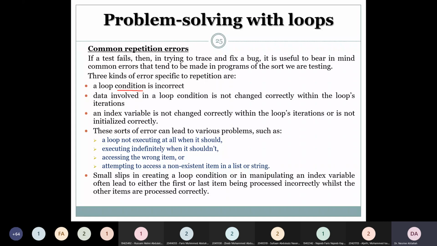The data involved in a loop condition is not changed correctly within the loop's iterations. An index variable is not changed correctly, like the position that we made in the last activity, within the loop's iteration, or is not initialized correctly. These sorts of errors can lead to various problems, such as a loop not executing at all when it should, or executing indefinitely when it shouldn't, or accessing the wrong item, or attempting to access a non-existent item in a list or string.